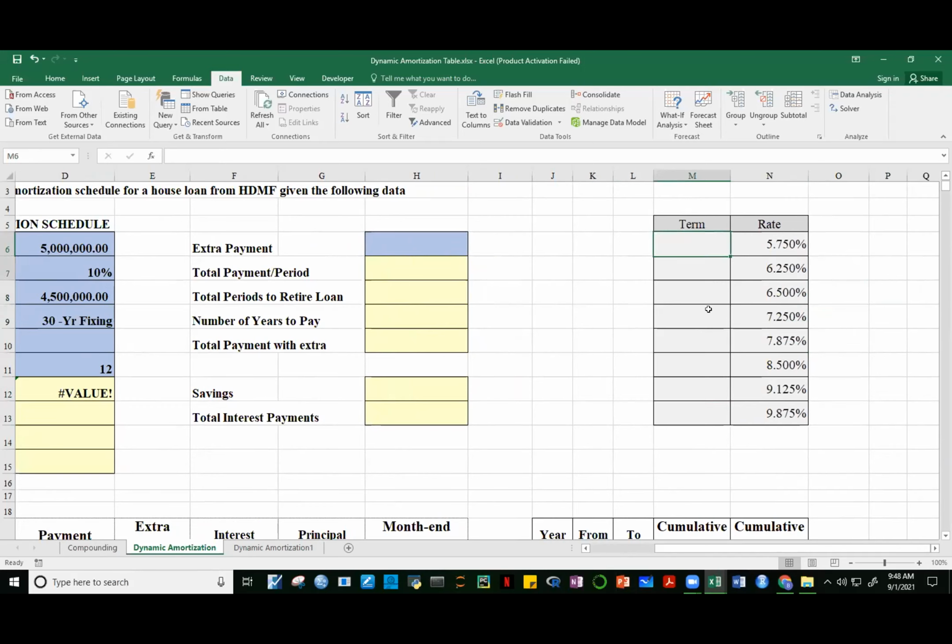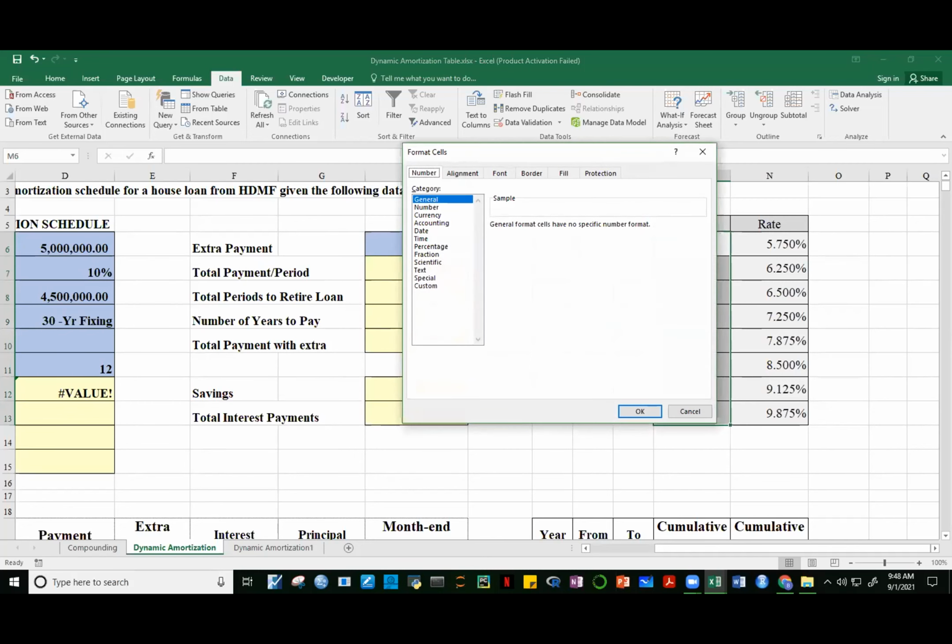Okay, so let's highlight this guys. And then control 1 yung sa format. Or sa Mac yata, I think it's command 1. Command 1 ba sa Mac? Para lumabas yung format cells natin. Sa Windows, it's control 1. Keyboard shortcut for format.